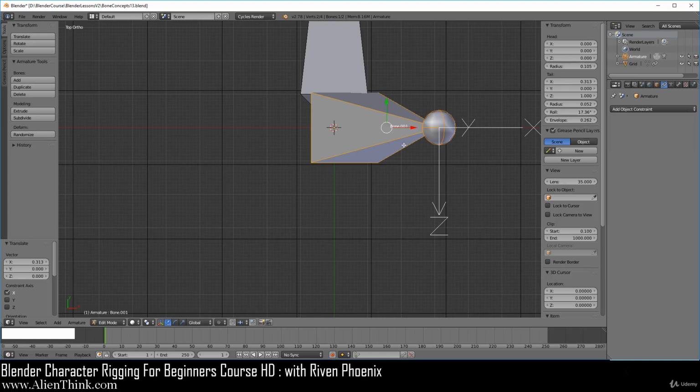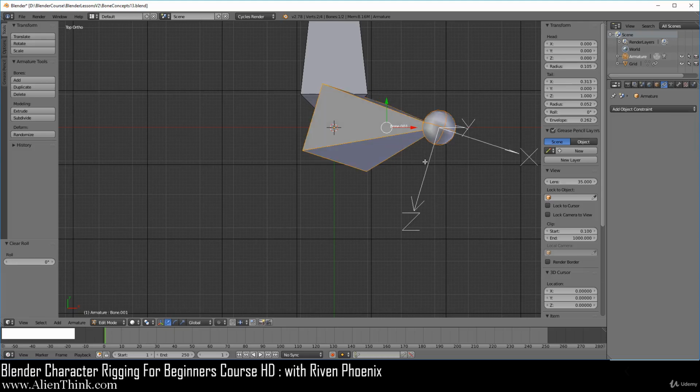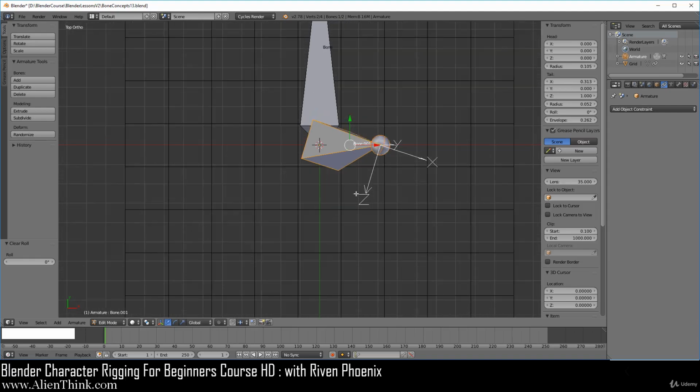Okay? Now, when we do Alt-R to reset the bone roll when it goes to 0, notice that the Z-axis is pointing towards the Y and Z plane. Okay, so we're going to understand this concept.